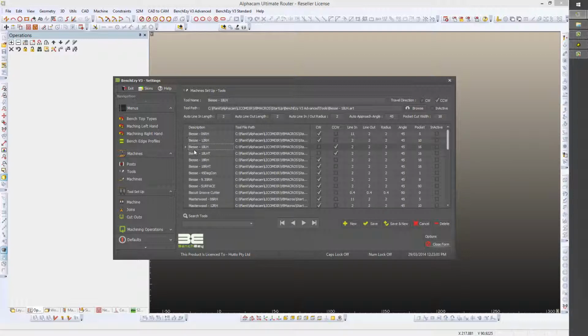As we select each tool here in the grid, you can see the information changes up here in the editing area. We have the tool name. Again, this is purely and simply an internal name. It has no effect on the way BenchEzy operates. We look at the travel direction. Now this particular tool is a clockwise traveling tool. You can tell it to travel counterclockwise. My preference is if it's a right hand rotating tool or clockwise rotation of the tool, I would travel the tool in a clockwise direction.